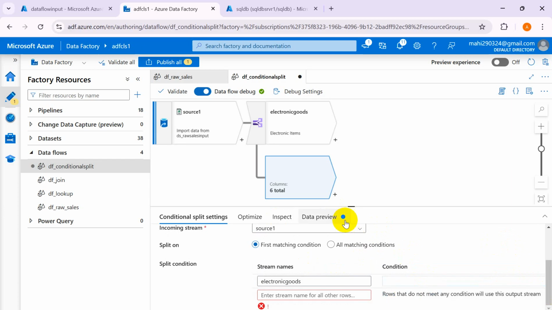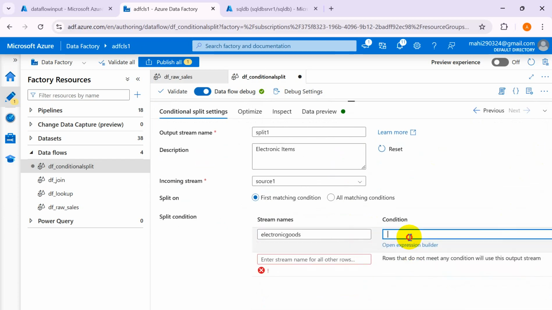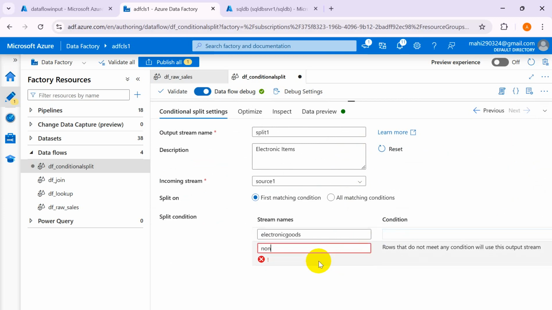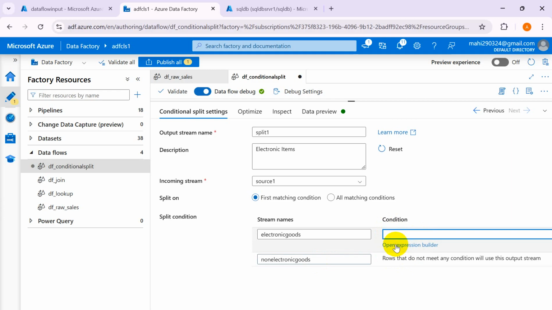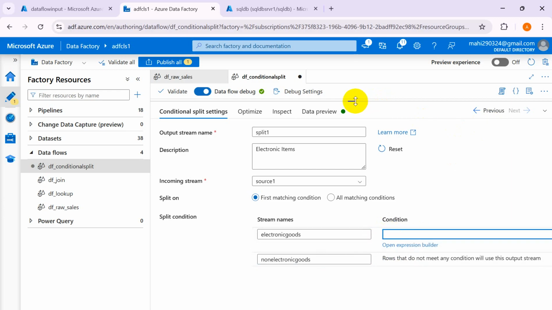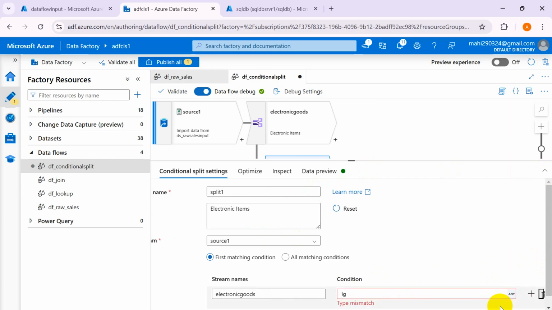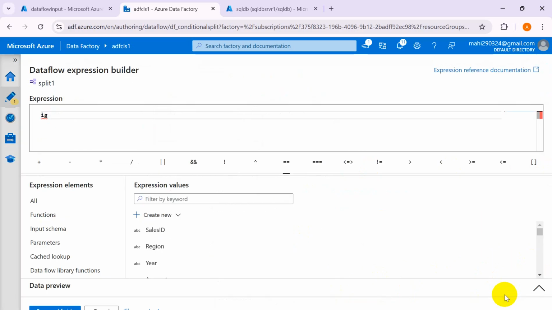Hit here. Okay, it's not opening. Let's hold on. Something went wrong. So, name of all other rows. Let me first do this: non-electronic goods. Okay. So what should I do here for electronic goods? Just a second. Once again. Okay, I have to click on this any.